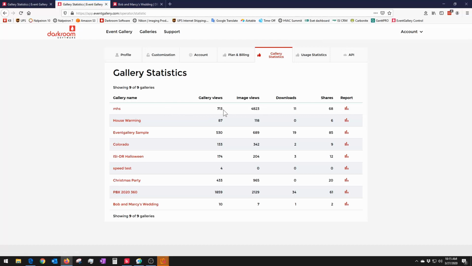Across the top you see some basic information. For example, you can see my Colorado vacation has had 133 gallery views and 342 image views. Now that's pretty amazing, and over here you see 9 shares. Pretty amazing when you consider that's just my vacation, and I only gave the URL or the access to one couple, and they've shared it with that many other people, family members and so on.